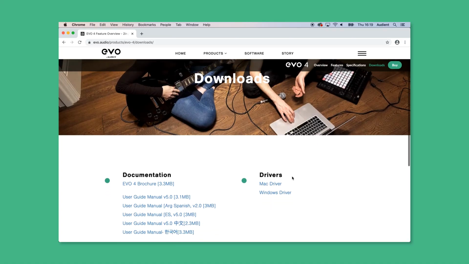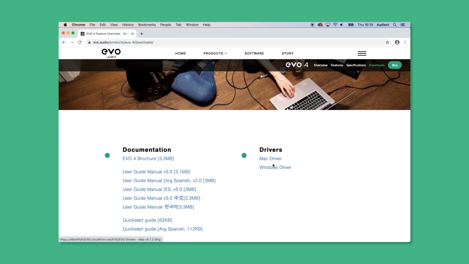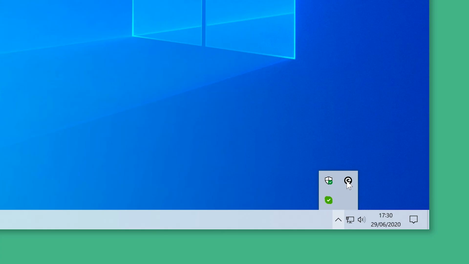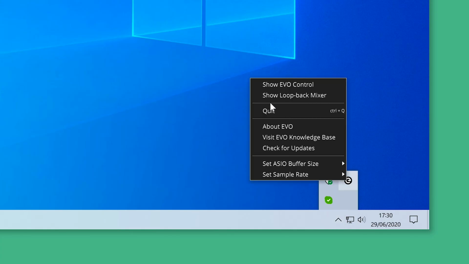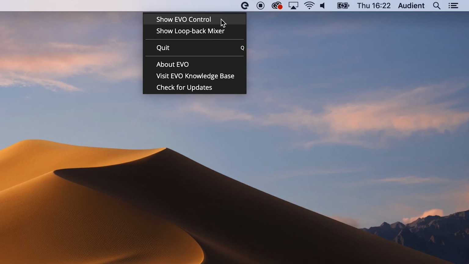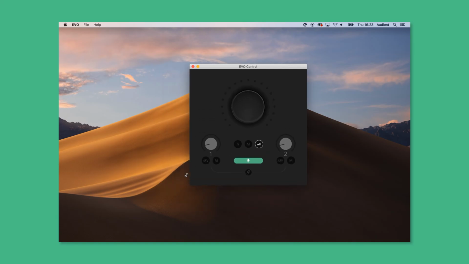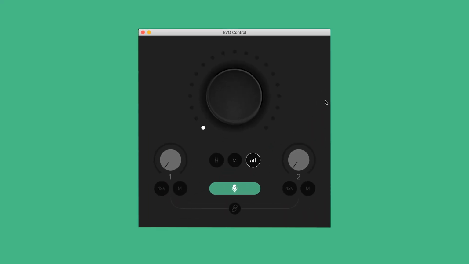The Control app is included in the EVO drivers that you download to use EVO 4. It's accessible in the menu bar on a Mac and the system tray on a PC. Just press Show EVO Control to bring up the window. The EVO Control window is completely resizable, so if you want it permanently on screen, you can adjust it to fit. The EVO Control app, like EVO 4, is very straightforward to use.